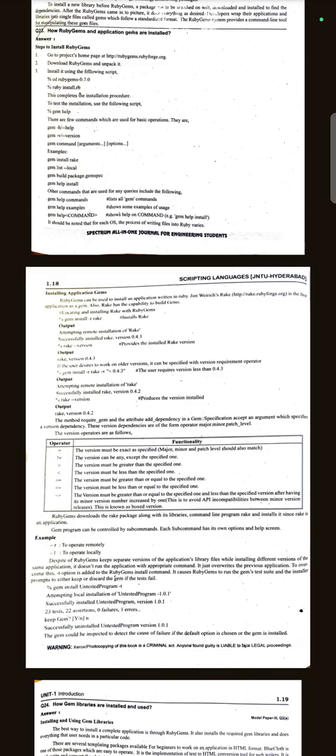Output: attempting remote installation of rake. Successfully installed rake version 0.4.2. The method requires gem and specifies the version dependency. The version dependencies are in the form of an operator followed by major, minor and patch level.